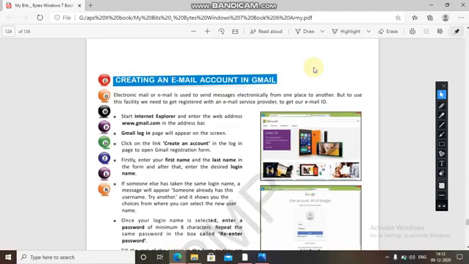So firstly, as given in the book, enter your first name and last name in the form, and after that enter the desired login name. If someone else has taken the same login name, a message will appear: someone already has this username. So try another one, and it shows you choices also, where you can select a new username. Google itself, the service provider itself, gives you suggestions. If you like, you can choose from them, otherwise you give your own.